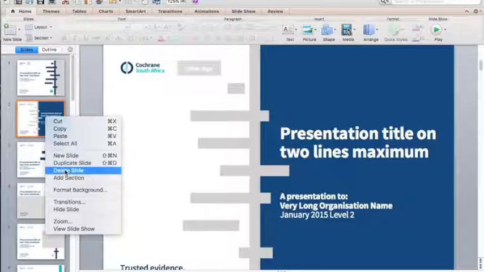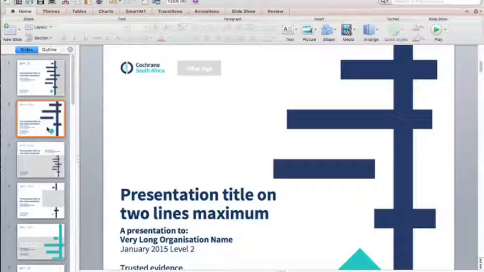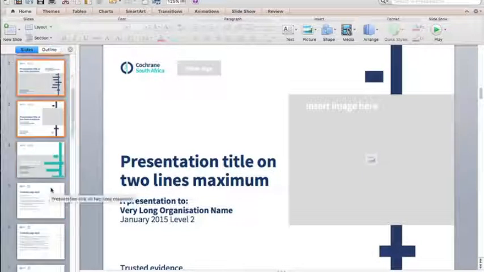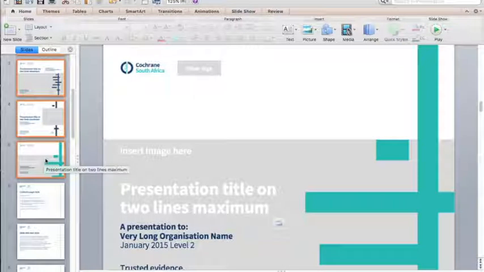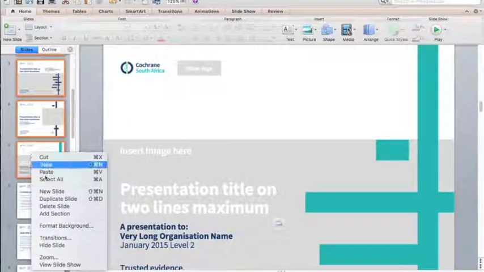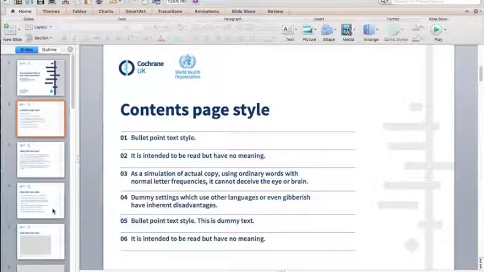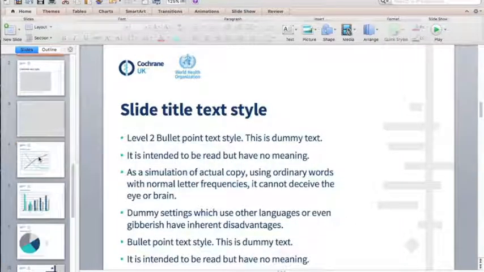Right-click and delete slide. If you're using a Mac laptop, you can click on Command and Function, hold those two down, and select multiple slides to delete at once. There we go. And so now what we have is our title page and all our content working pages.